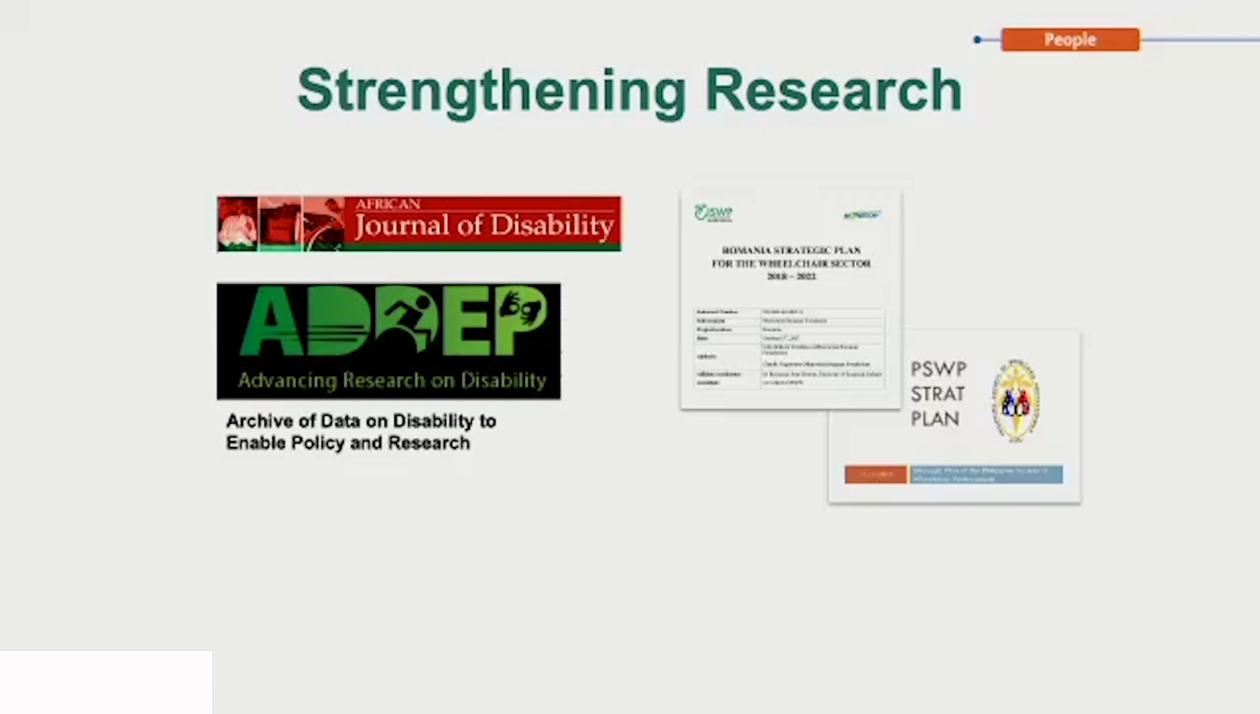We also have partnered with an open access research source called ADDEP. It's the Archive of Data on Disability to Enable Policy and Research. And it's US based, but it certainly welcomes international studies. We currently have 4 studies from 9 countries that are housed there. You can go to ADDEP, that's a lot of letters, .org, and type in ISWP and you will see the ISWP specific studies. And you upload the data.